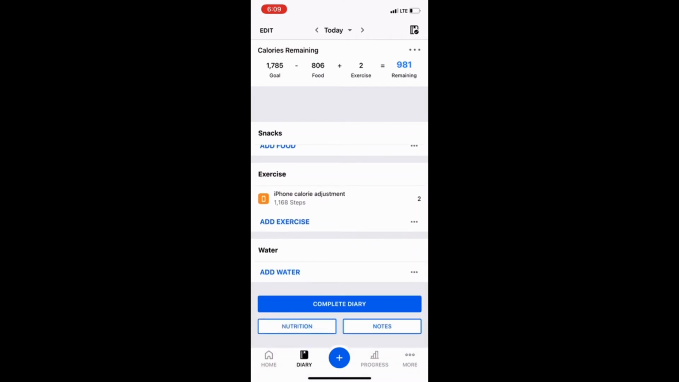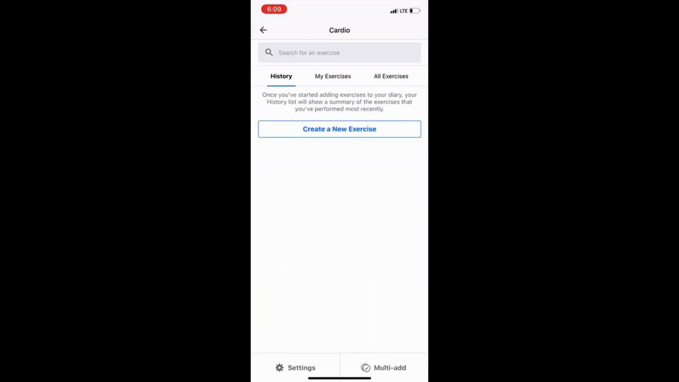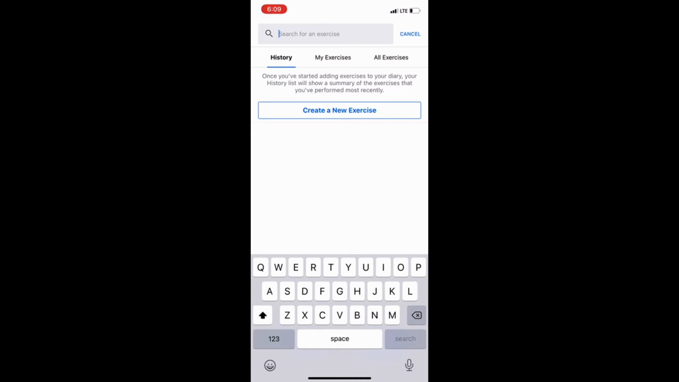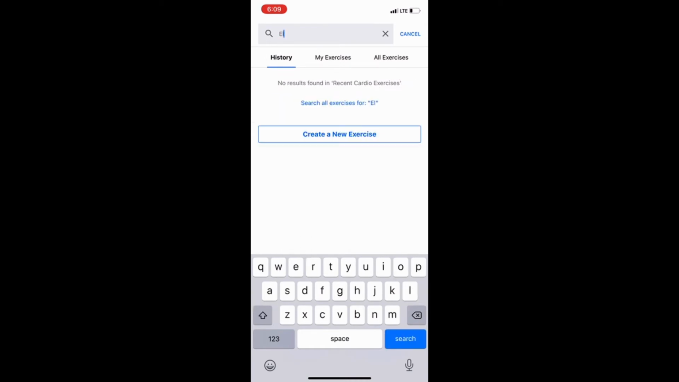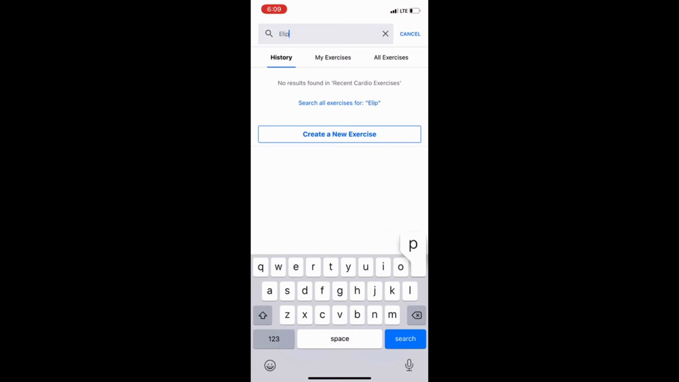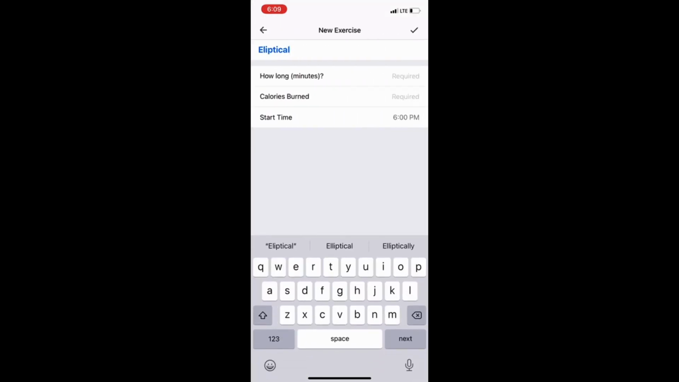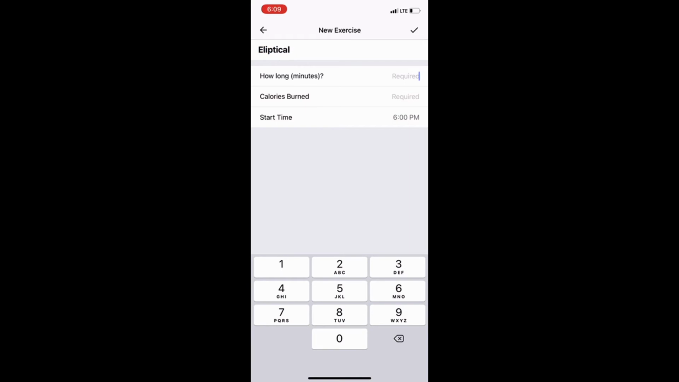So here we go. We have exercise. You can also track your exercise if you'd like. Choose what type of exercise you do. I have not submitted exercises to MyFitnessPal, but you can do that as well. I tried looking up elliptical workouts to see if they had something around that, but I guess you do have to create a new exercise. So I do create new exercise, elliptical.